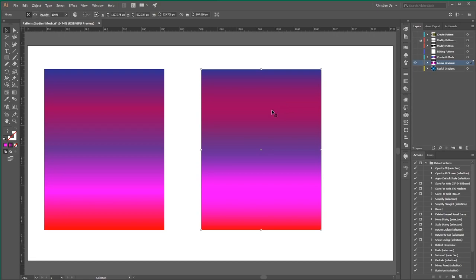And you can see in expanding the gradient, we have a little bit of a change. They're not exactly one-for-one, like for like. We can change that, we can edit that, but right now I want to go over what we've created and how to manipulate this as a gradient mesh.